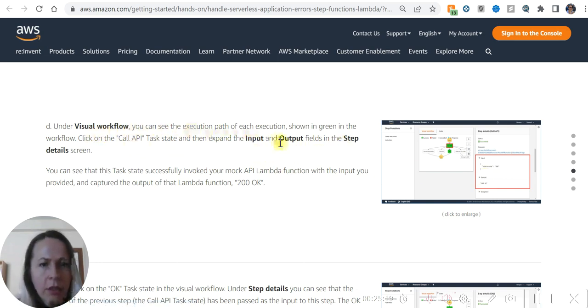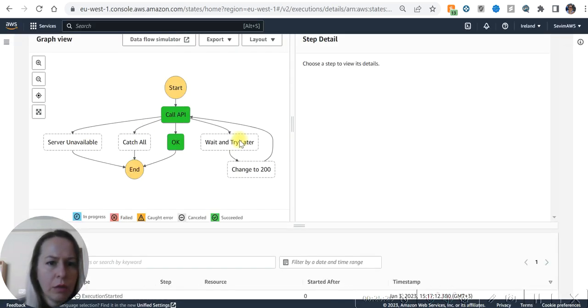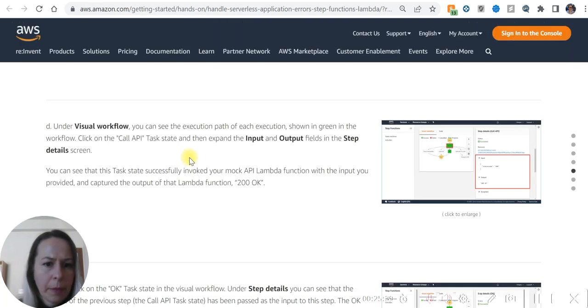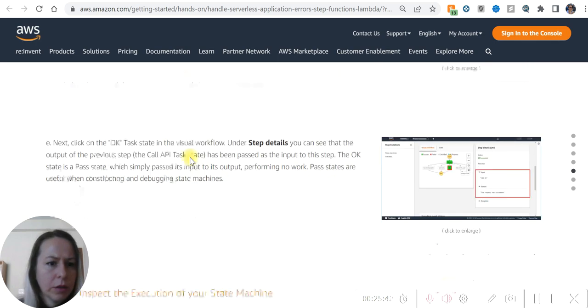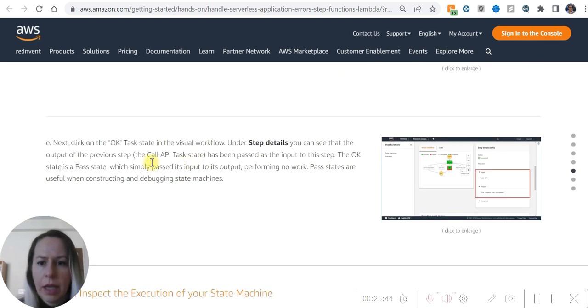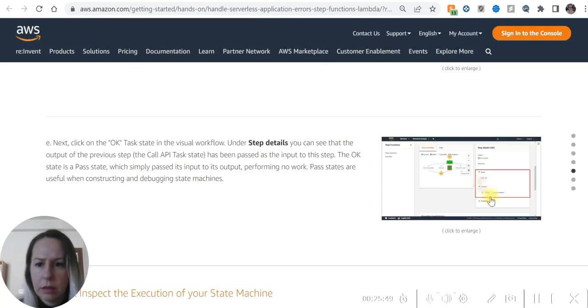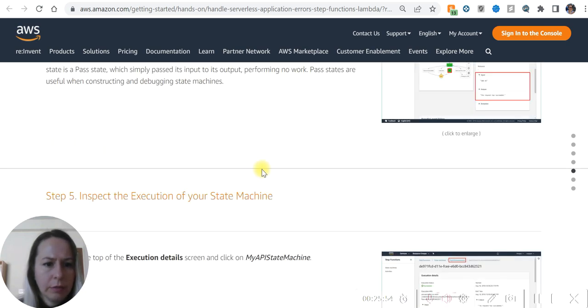In the visual workflow, you can see the path of each execution shown in green in the workflow. Click on the call API task state, call API. Okay, now we can see here status code, body, hello from lambda. Next, click on OK. State is passed.